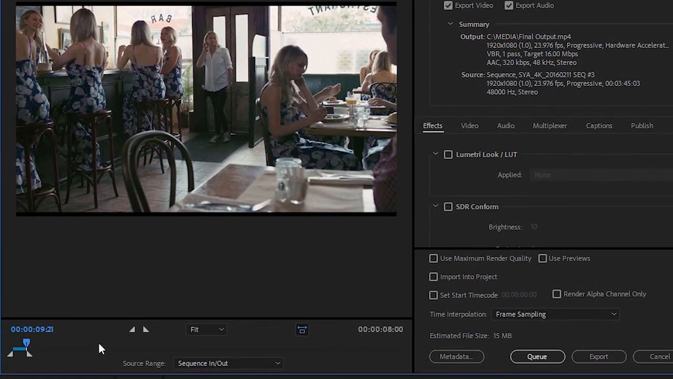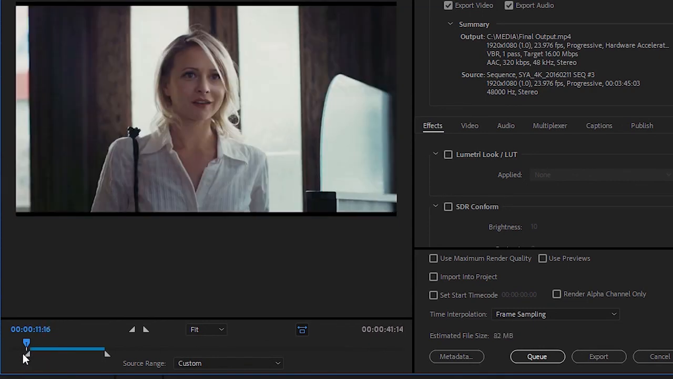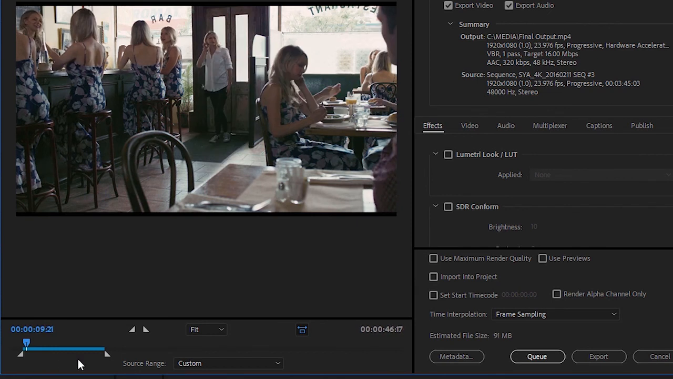Down at the bottom of the Export Settings dialog, I have the option to specify the part of the sequence that's going to be exported. If you add in and out marks, they are used by default, and if you don't, you'll get the entire contents of the sequence. You can override the in and out marks that you've added here by dragging the start and end of the part of the sequence you want to export. And you'll notice my source range is updated here in the menu to custom. I'm going to use this menu to go back to exporting the entire sequence.